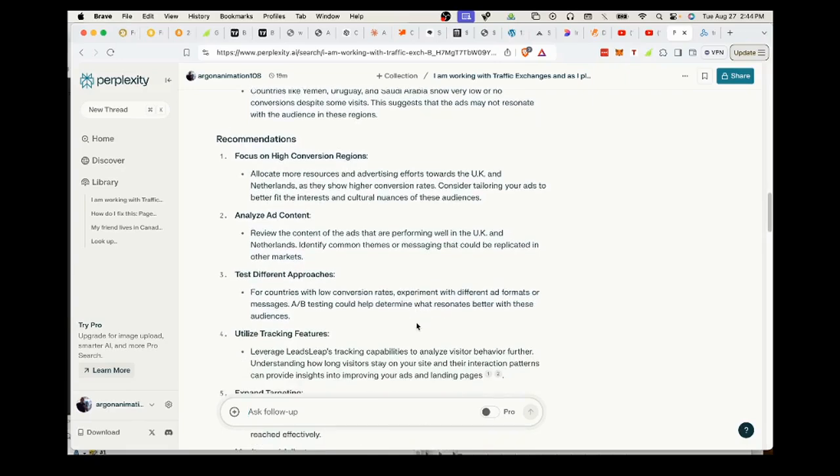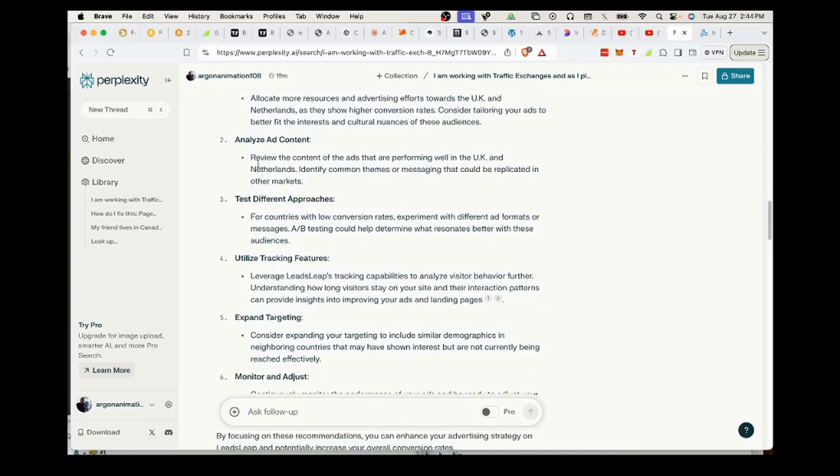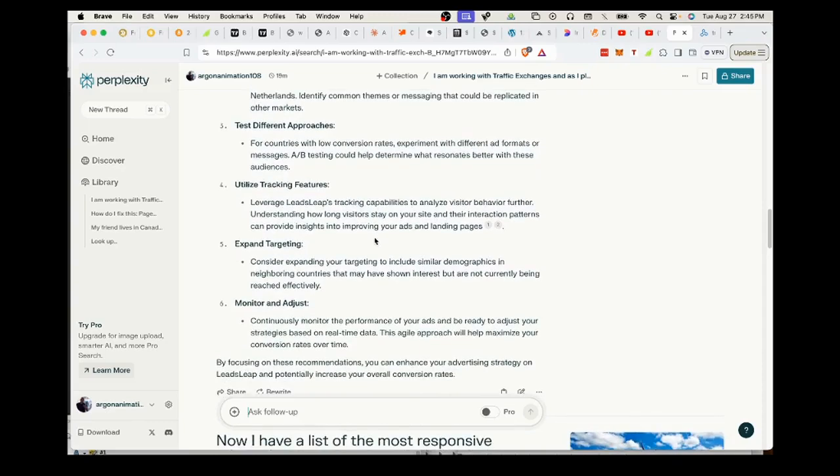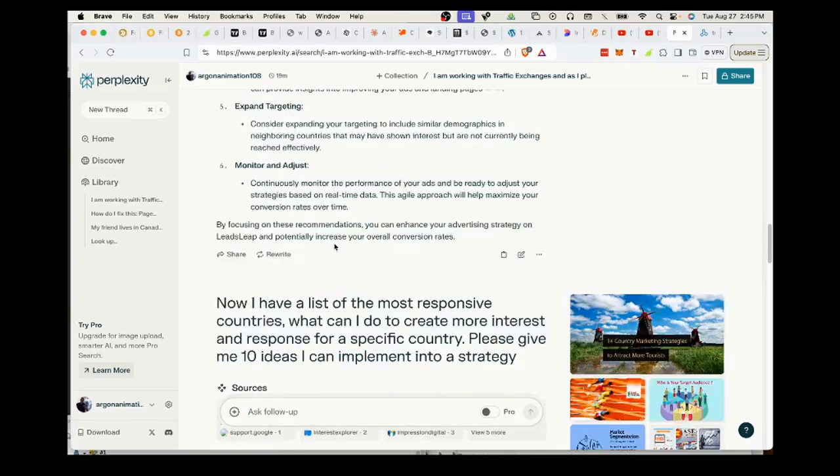So recommendations, focus on high conversion regions, analyze ad content. This is what I was talking about earlier. Review the content of the ads that are performing well in the UK and Netherlands. Identify common themes or messaging that could be replicated in other markets. Test different approaches, is what I was saying. Maybe I need to swap out the ads. Maybe I need to look at the landing page. Maybe I need to offer a different product. And then utilize the tracking features a bit more, expand targeting, monitor, and adjust. Good information or good information?